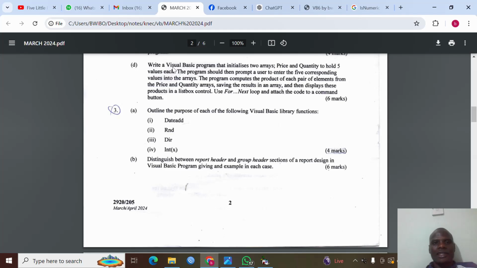It says, write a Visual Basic program that initializes 2 arrays. Oh, come on, it needs arrays again, just like question 1. Write a Visual Basic program that initializes 2 arrays, price and quantity, to hold 5 values each. The program should then prompt a user to enter the 5 corresponding values into the arrays. The program computes the product of each pair of elements from the price and quantity arrays, saving the results in an array. Meaning that we are going to have another array. So other than having the price and quantity array, we may have the array called products so that it can store the results, or the results array.